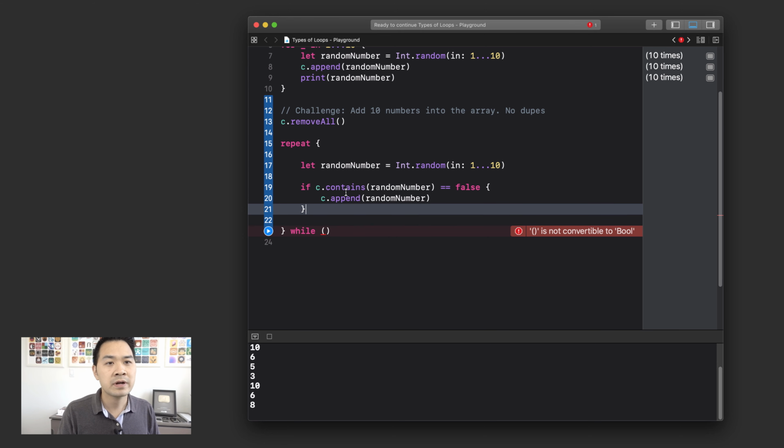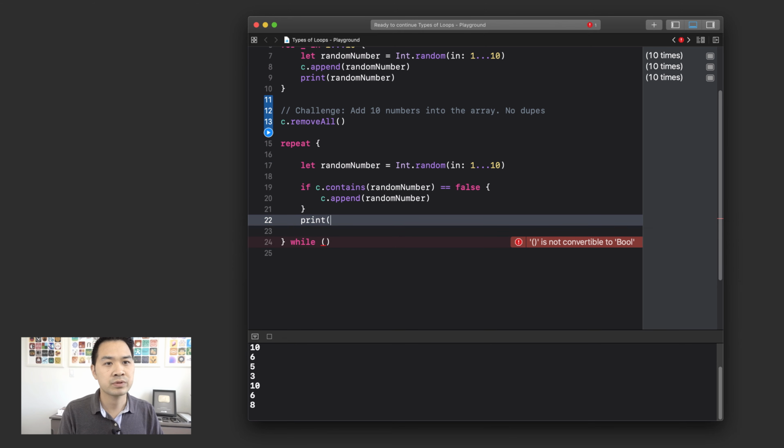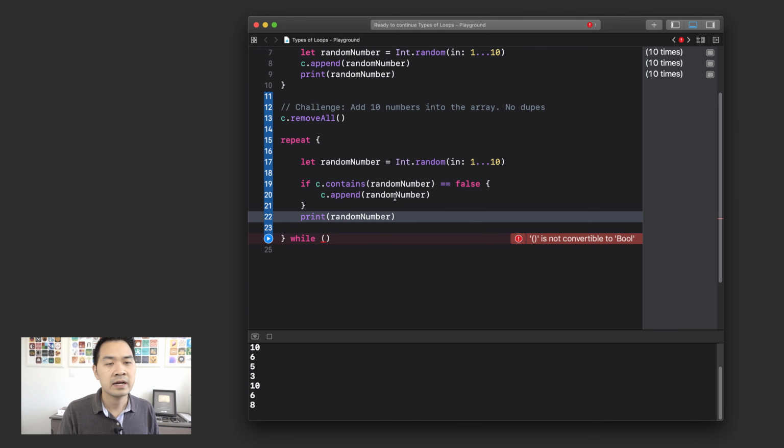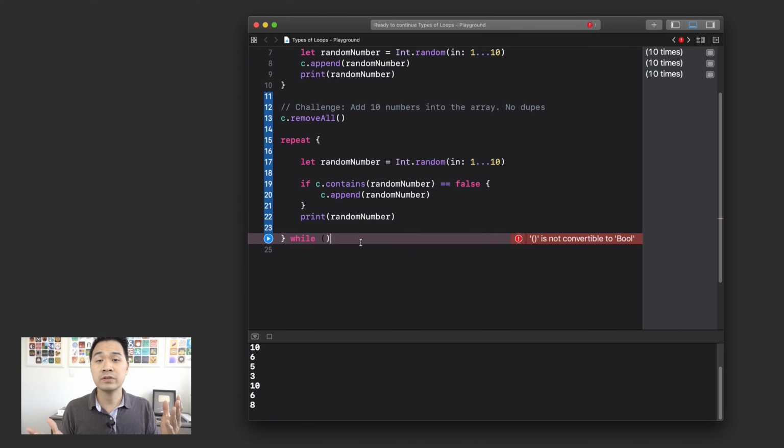Okay, so we are adding the number. Let's just print it out as well. We are adding this number if that number doesn't exist in the array. And what's the condition for repeating? Well, if we don't have 10 numbers, then we're going to repeat, right? So we're going to say while c.count is less than 10.